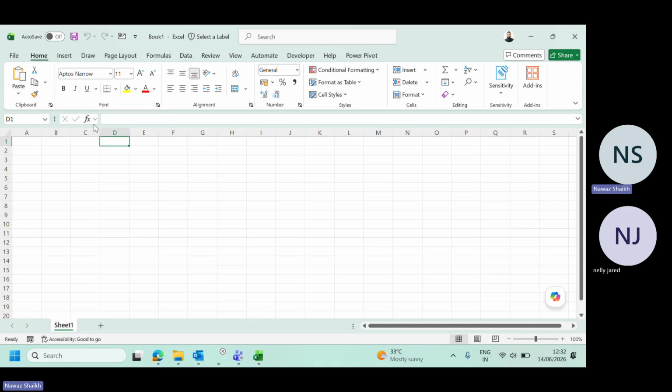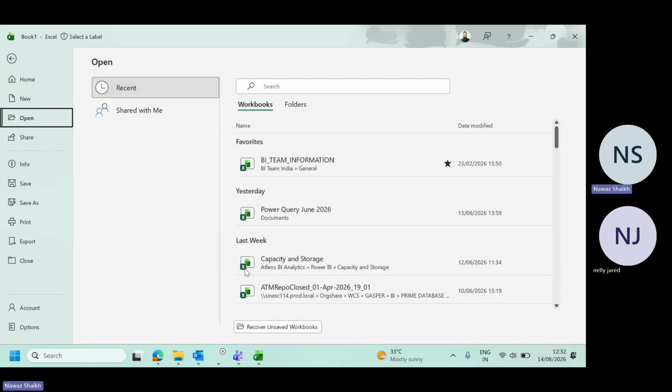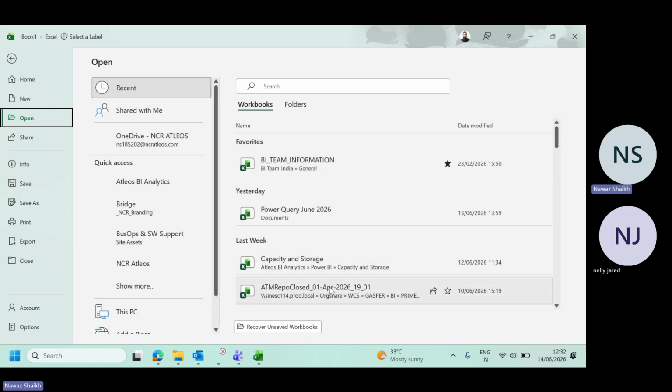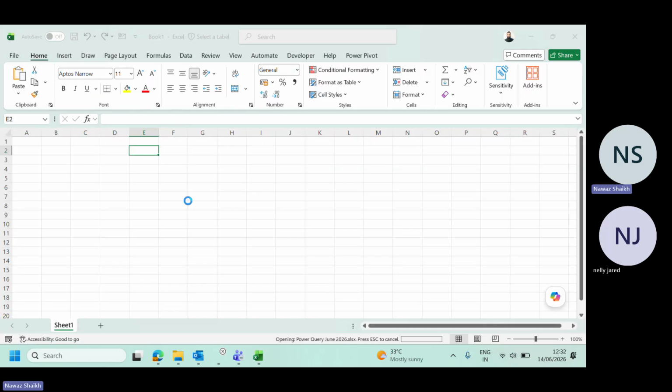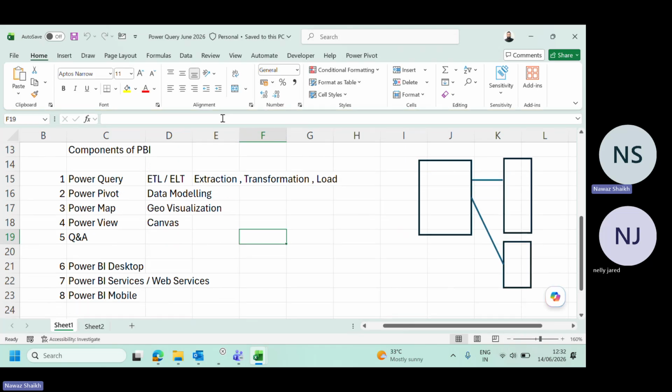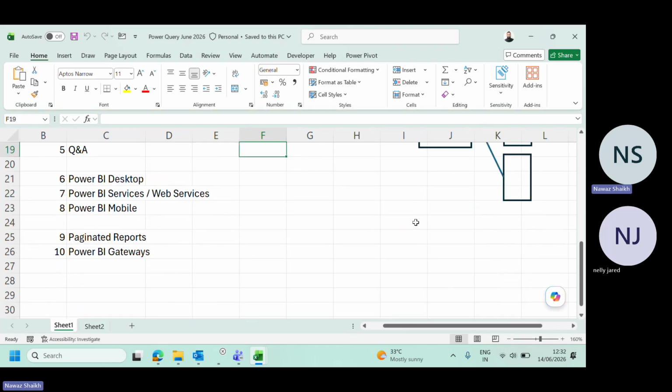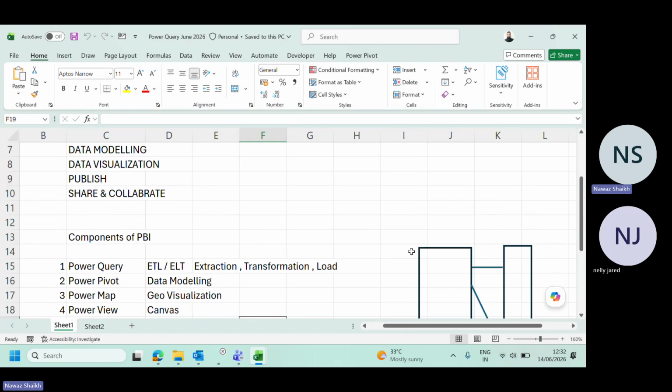When we talk about desktop, yesterday we created one Excel file, right? So I'll open that file. You will find all your notes in that file. Power Query 05. This was the file which was created yesterday. I'll use this file because this file will act as notes for you.